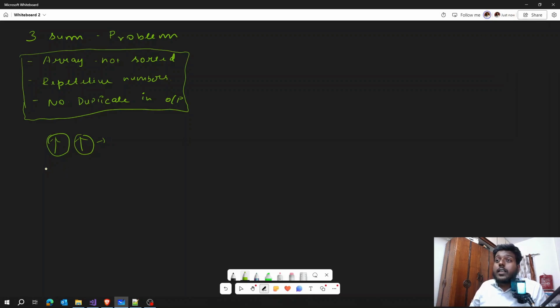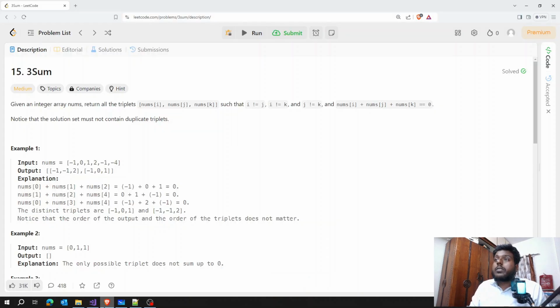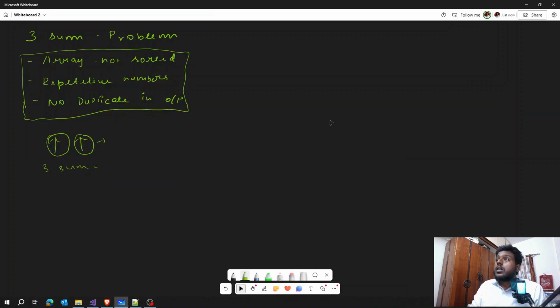But here, 3 numbers are involved, because we are going to add 3 numbers, and when you add these 3, they should sum up to 0. That is the case we are trying to solve. In such a case, first let's take an example and analyze how it works. So let's go to the problem description again. Let's say -1, 0, 1, 2, -1 and -4.